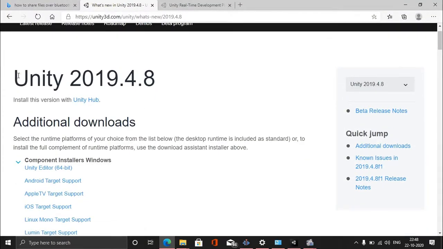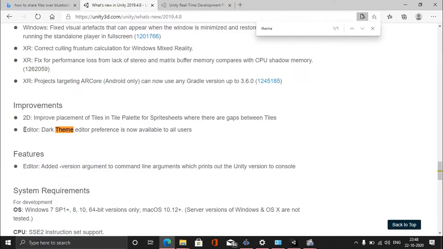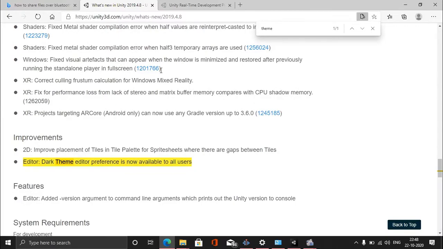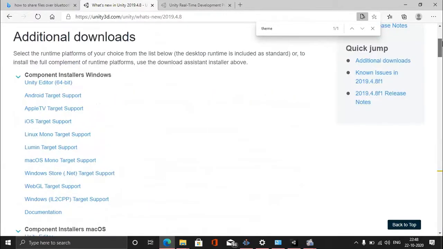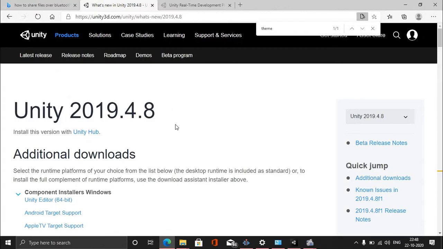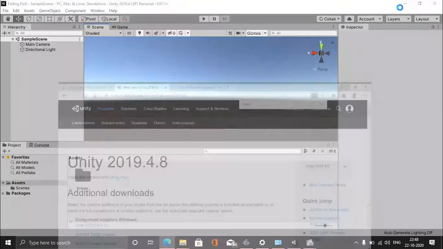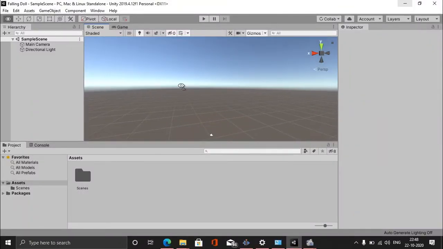Okay, so this is the release notes of 2019.4.8, and let me show you here. The editor dark theme editor preference is now available to all users. That includes all users. Okay, so if your Unity version is 2019.4.8 or newer, that includes 2019.4.9 and so on and so forth, then your Unity is ready to go for dark theme.